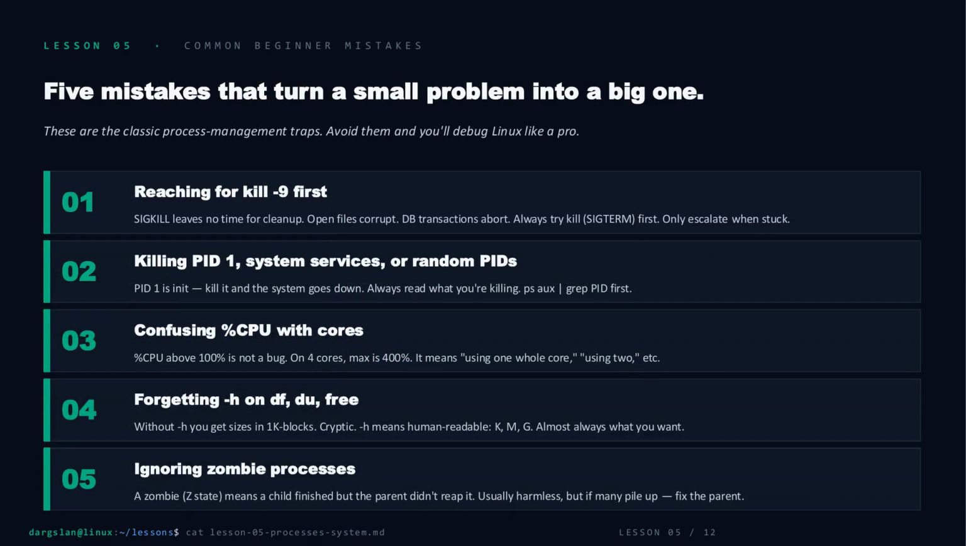Now, before you go run all that on a real server, let's talk about the traps everyone falls into. Reaching for kill -9 first, don't. SIGTERM gives the process a chance to close files cleanly. Killing random PIDs without reading them, 1 wrong number, and PID 1 takes the whole box down. CPU above 100% isn't a bug, it's just multiple cores doing work. Forgetting -h leaves you squinting at 1K blocks, and zombies aren't dangerous on their own, but a pile of them means the parent process needs fixing, not the children.